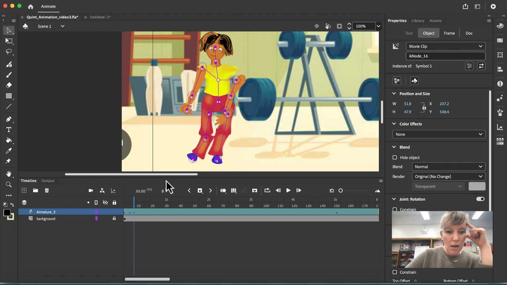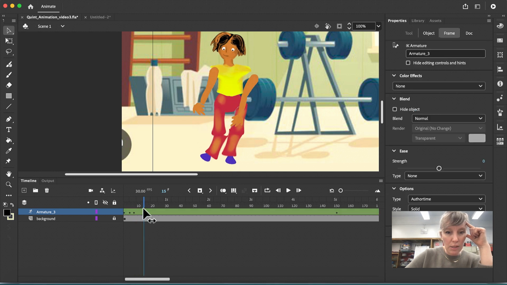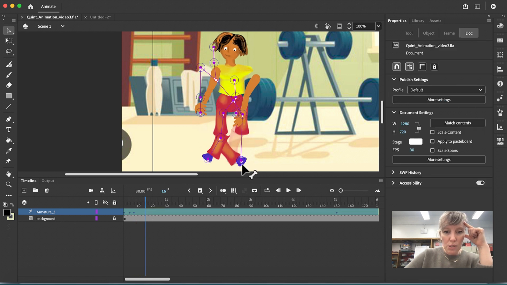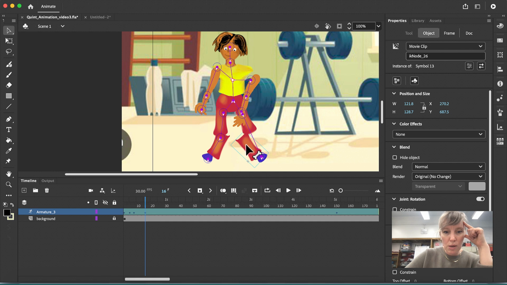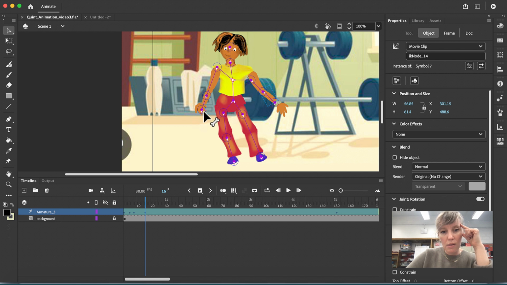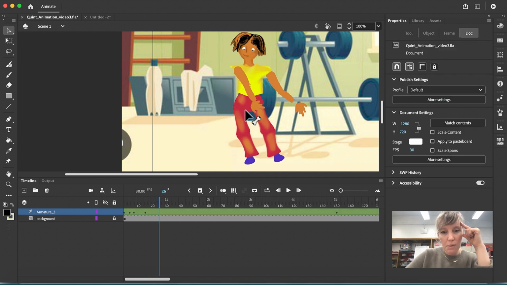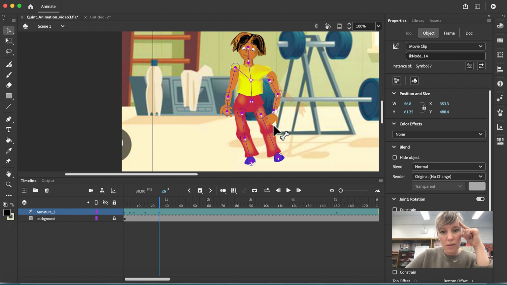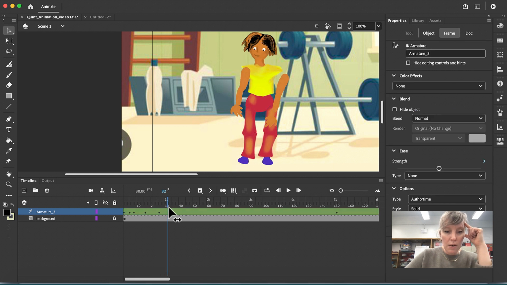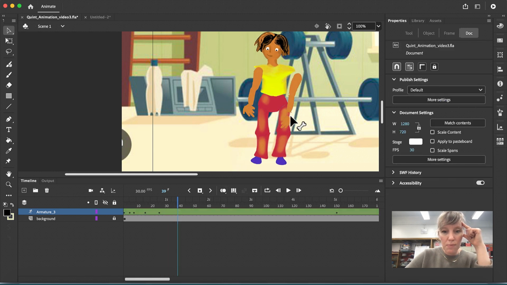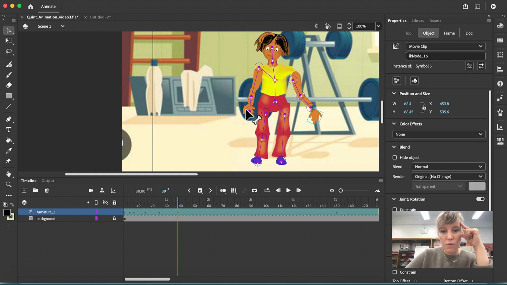Okay? And then I'm going to move the timeline out a little bit, and I'm going to have the legs move this way. And I'm going to have the arms move this way like this. Move the timeline a little bit. And I'm just going to keep doing this right here, have it move.